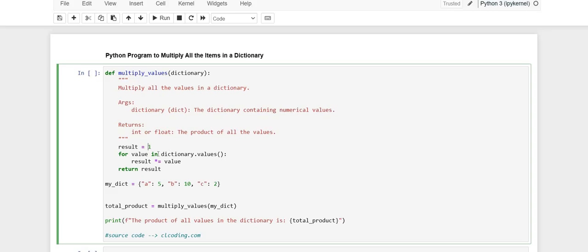Now, for the next line here, a for loop is used to iterate through all the values in the dictionary. The method dictionary.values retrieves a collection of all the values in the dictionary. For example, if a dictionary consists of the values A to 5 and B to 10, then dictionary.values returns 5 and 10.